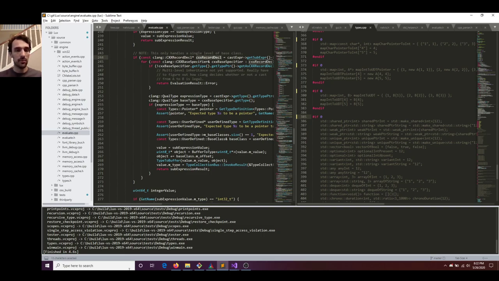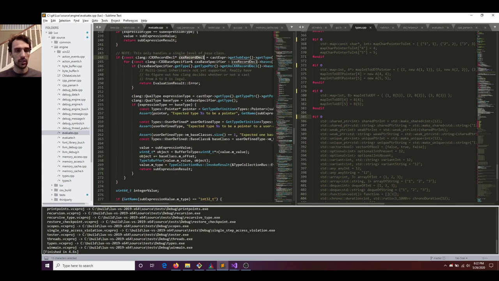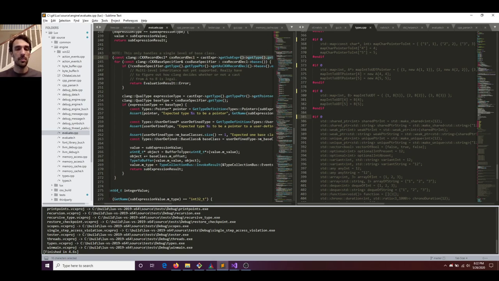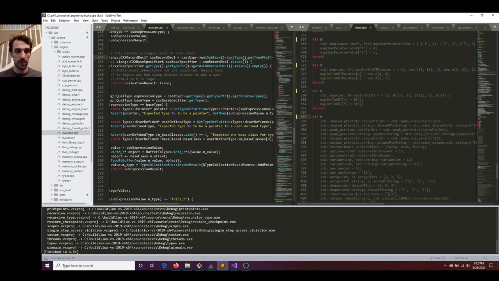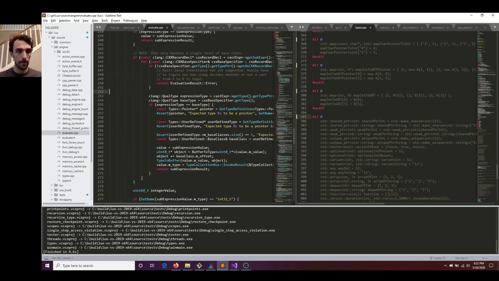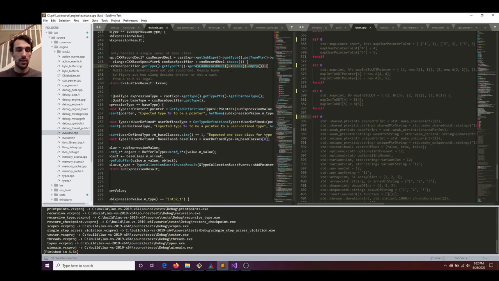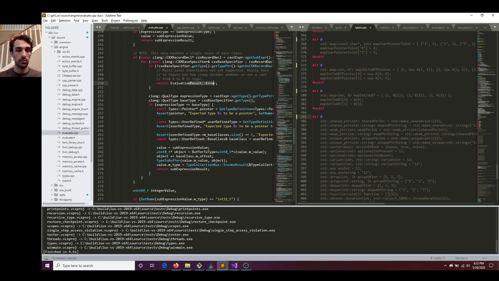So anyway, just to close out what this expression ended up looking like, we have to cast to the base class. This is the base class that we detected that the stud map has. We cast to the base class. We loop through all the base class specifiers. If it's a multi-level base class, then we print out an error. We stop with an error.